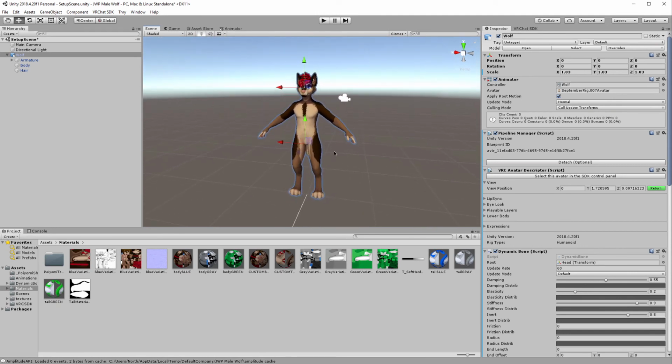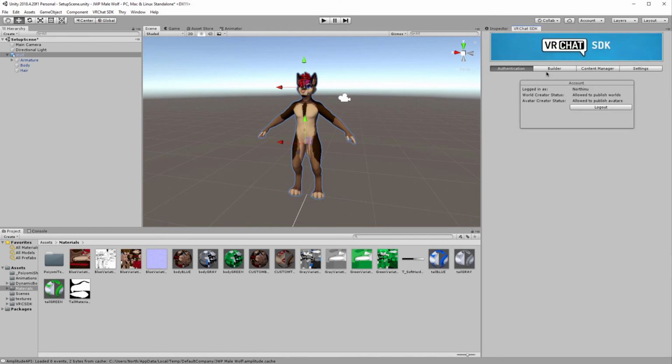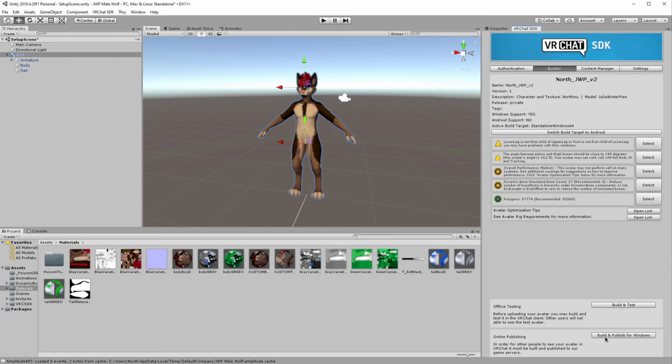You can check out my other video on how to upload through Unity. It'll give you more of an explanation on how to do that. Basically, we're just going to be going to the VRChat SDK, and we're going to click on Build and Publish and go through that whole process.